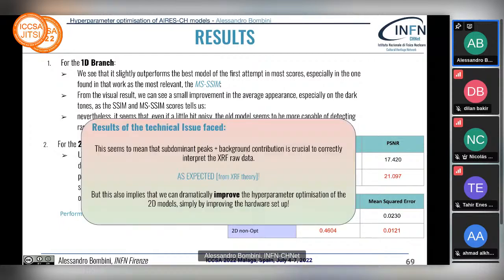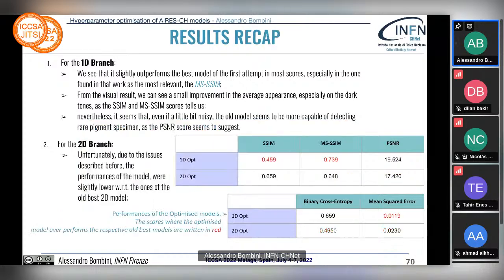So we have found that optimizing in this case was totally useless, but it was somehow expected from XRF theory, because the background and subdominant peaks are crucial in the XRF interpretation. But it also implies that we can dramatically improve the optimization by improving the hardware setup. So as a recap, we have found an optimized 1D model that outperforms more or less every score of the non-optimized one, while the 2D is unfortunately not successful.